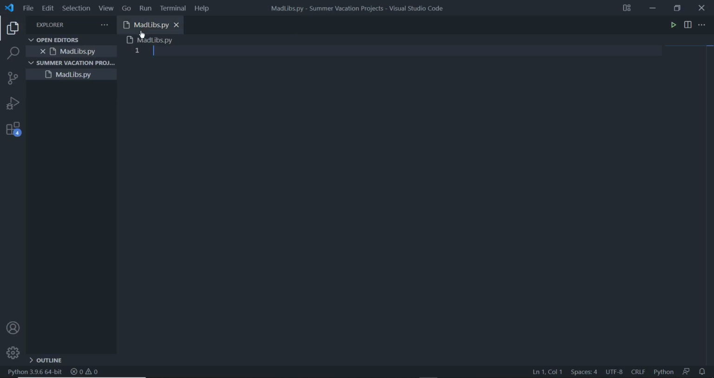So here I have created a file known as madlibs.py. After it, I'll start by writing a print statement, print hi, welcome to my Mad Libs generator. Then I'll create a function known as madlibs1.